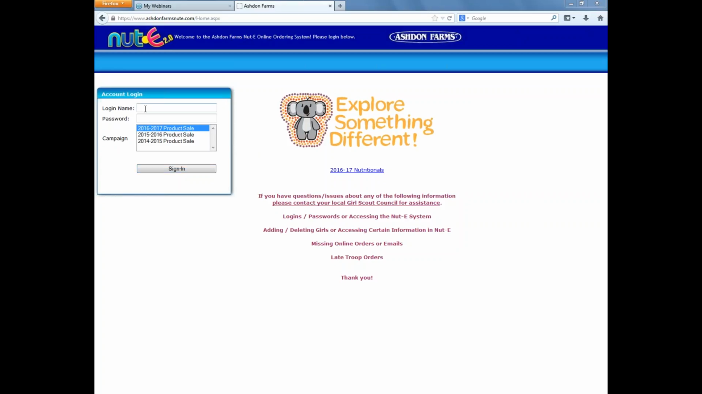Once you receive your login name and password, you need to make sure the campaign is 2016-2017 product sale. Also, in the middle, you will see Explore Something Different. This will show you different girl activities, goal setting, and other things related to the fall sale and the mascot, which is the koala. There's also a link to the 2016-2017 nutritionals, which shows you all the products and whether or not they're gluten-free, kosher, and so on.